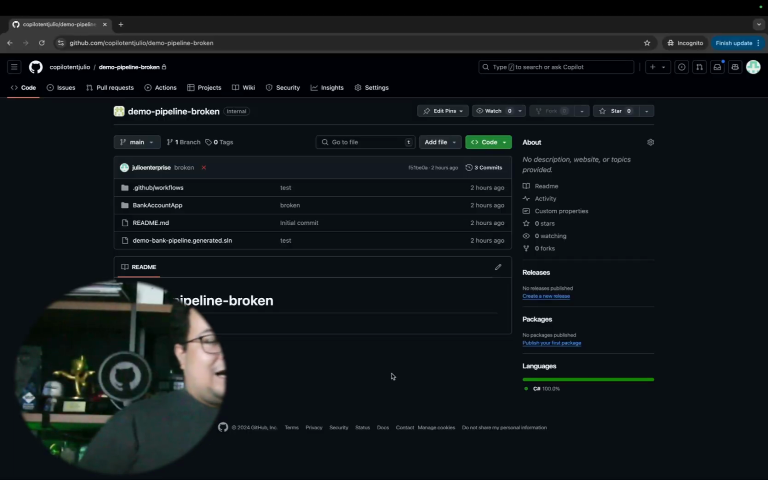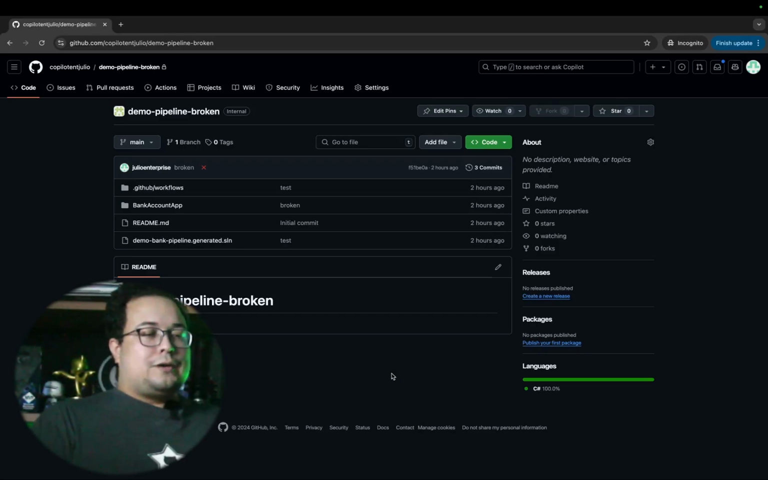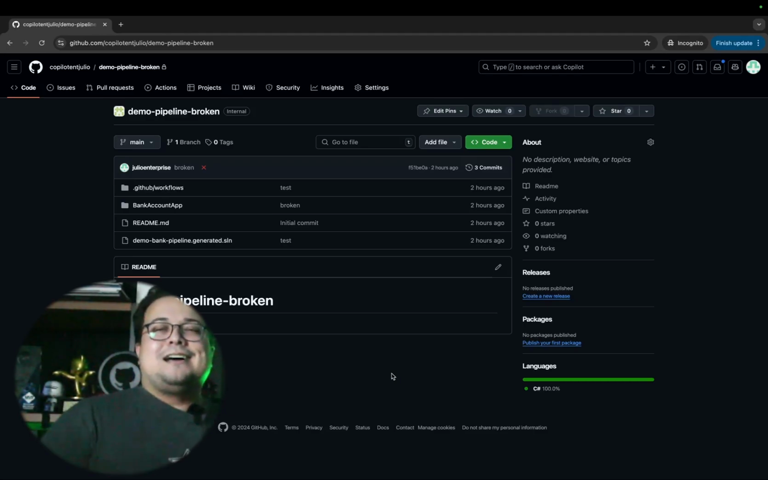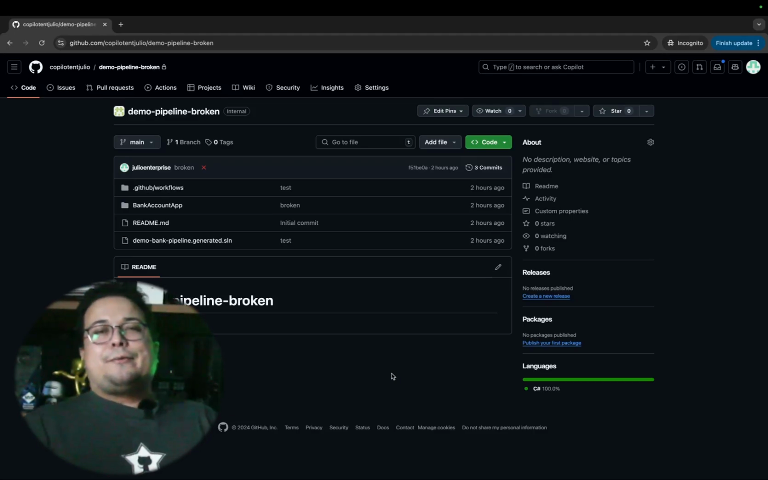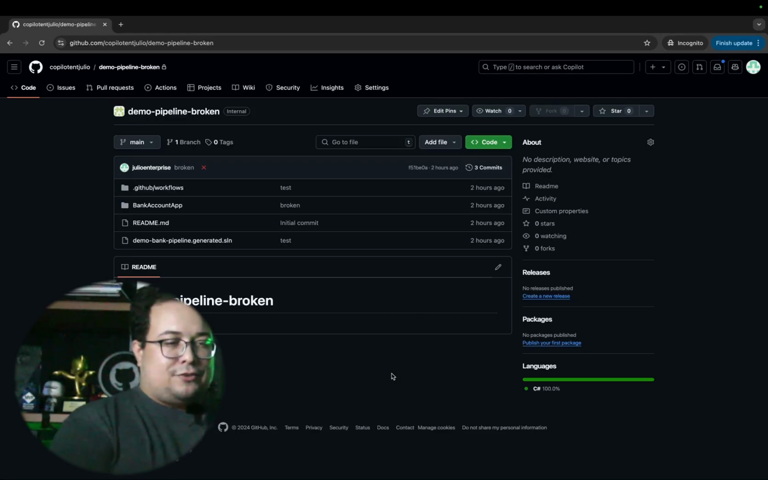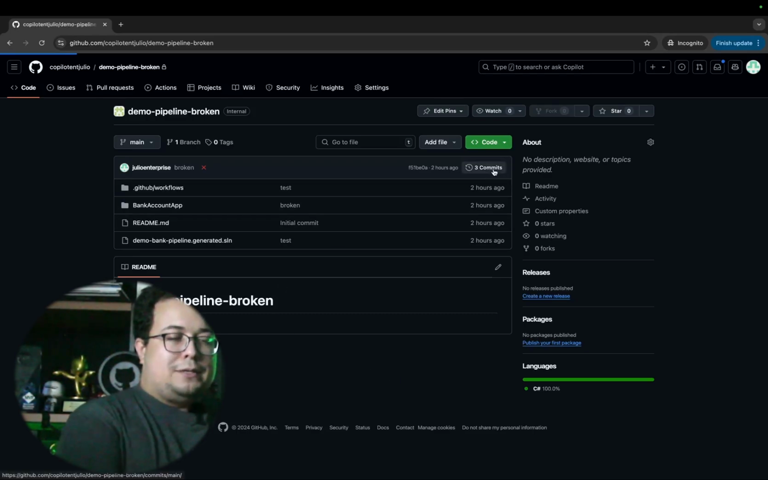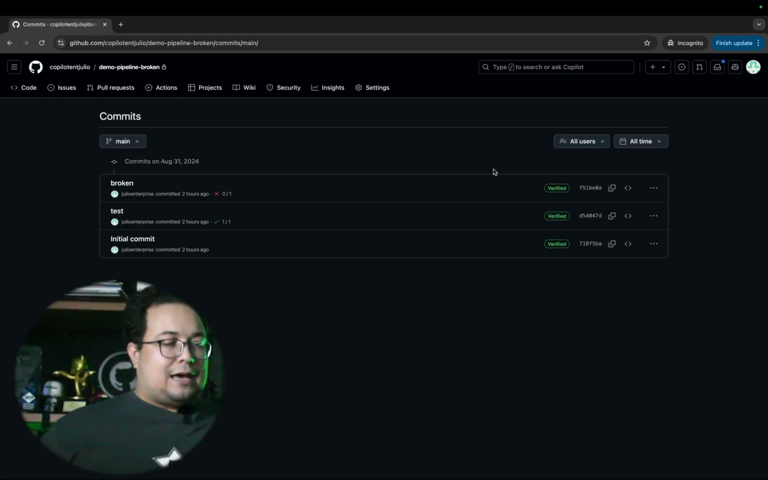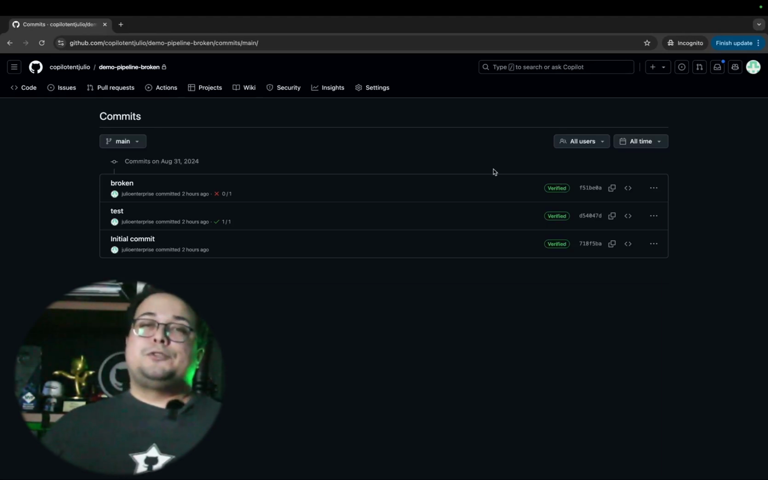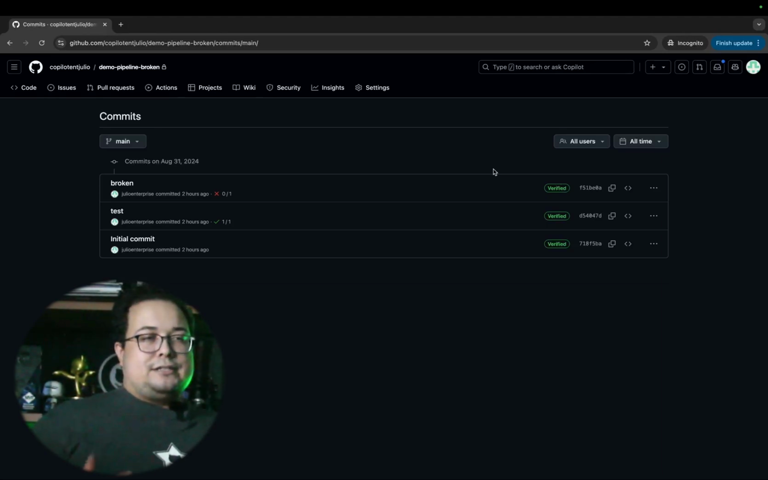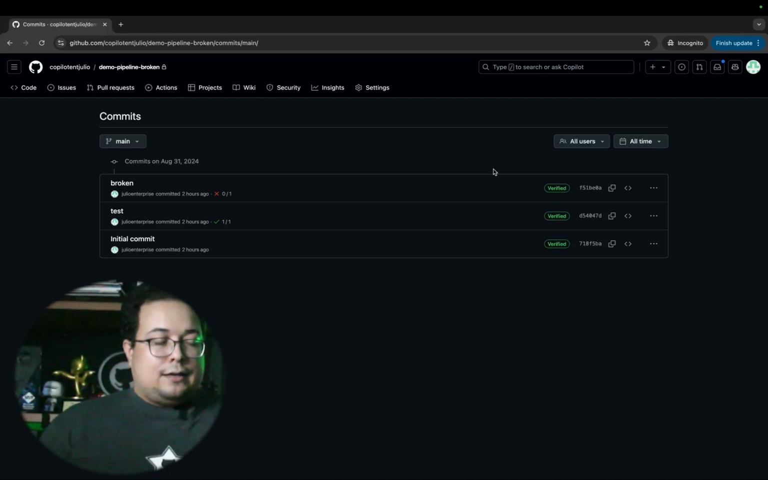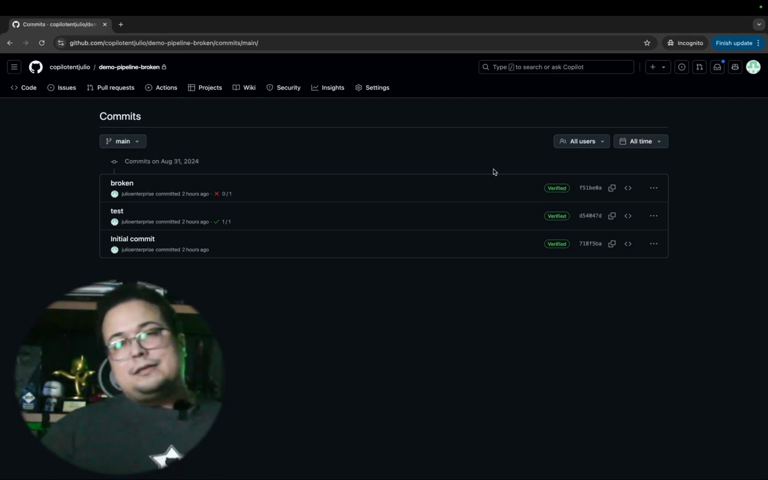Well, I'm in my repository right now, okay? And the idea here is to show you two features or two approaches that you can use GitHub Copilot Chat to interact with your repository, okay? The first one is going to my commits screen. In my commits, I have my commits list. I have three commits in this repository because it's a very simple repository for another video that I'm working on, okay? And here I have these three: initial commit, test, and broken.